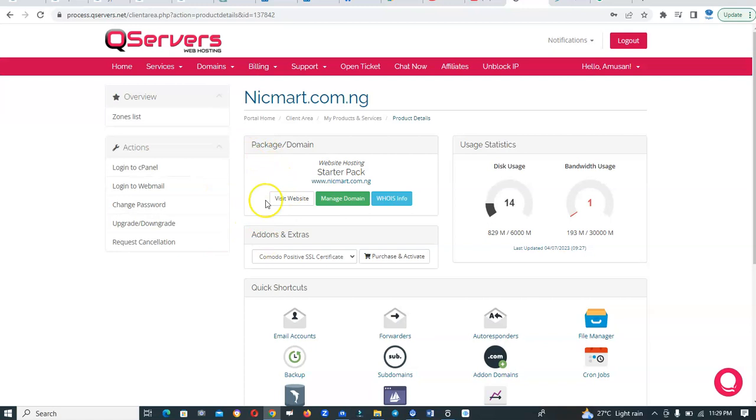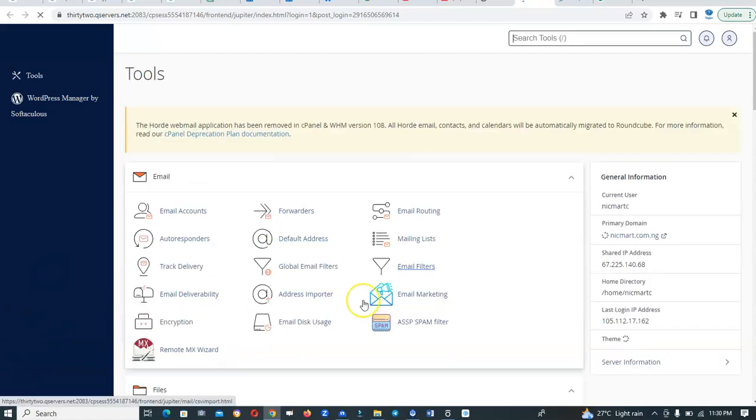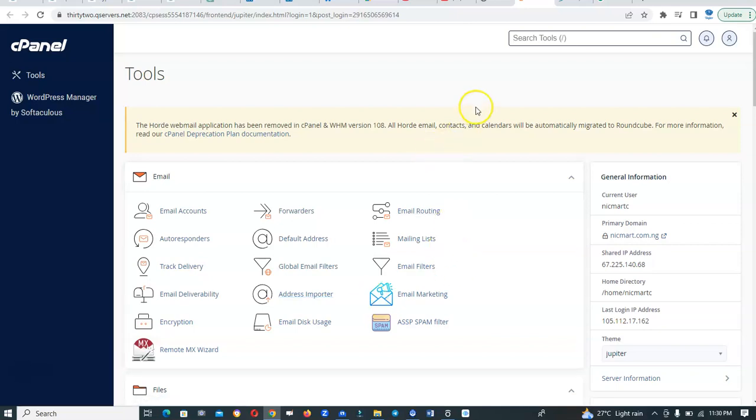So here is a Queen Server account, that's a hosting. Here you see it says login to cPanel. So let's click on login. It will take us directly to the control panel. From the control panel, you will see a whole lot of things you might not be used to. So I'm going to be explaining to you what is here. So this is basically a control panel.